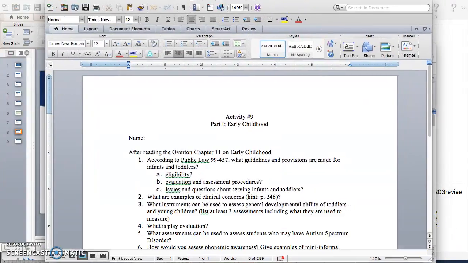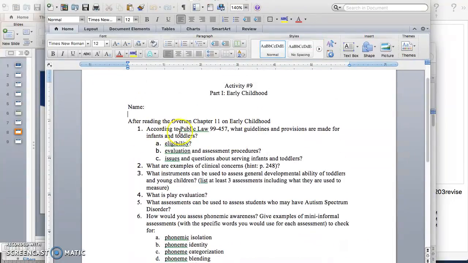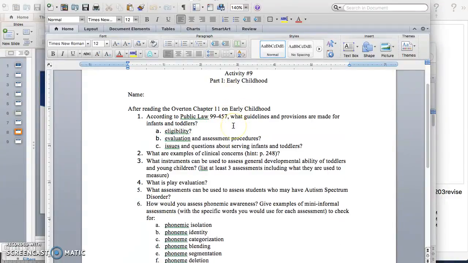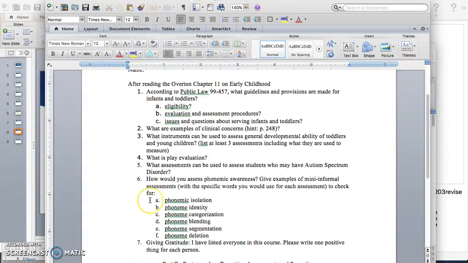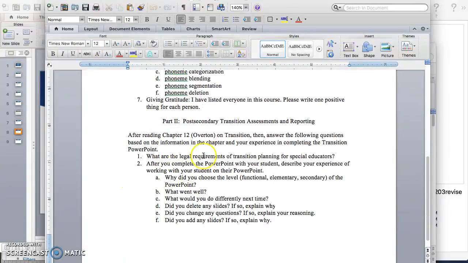For activity 9, you can see that I ask you for part 1 to read chapter 11 on early childhood, and I have 7 questions on that. And then for part 2, I ask you what are the legal requirements of transition planning for special educators, and then once you finish the PowerPoint with your student, I want you to describe your experience. So why did you choose the level, functional, elementary, or secondary of the PowerPoint? What went well? What would you do differently next time?